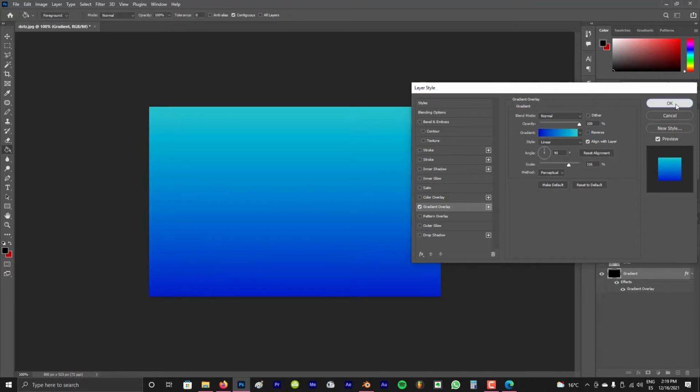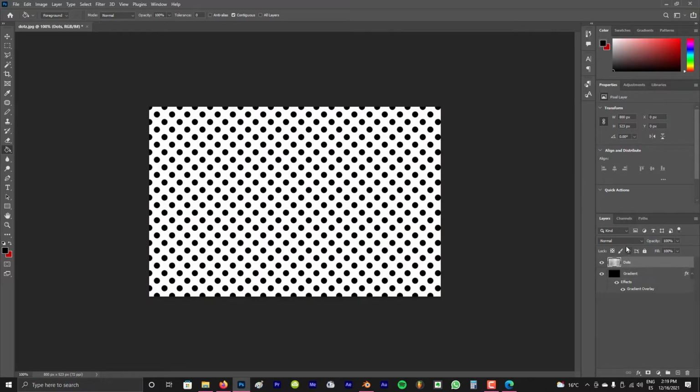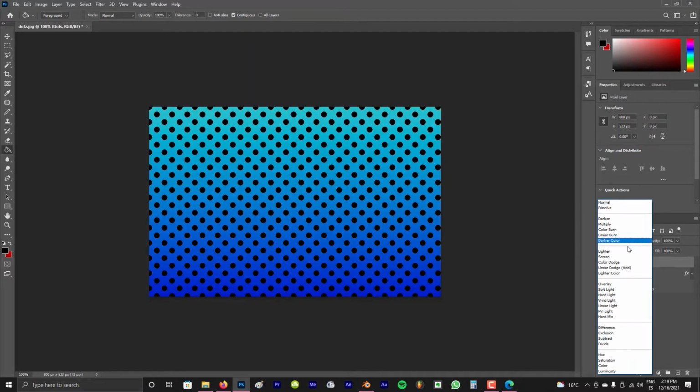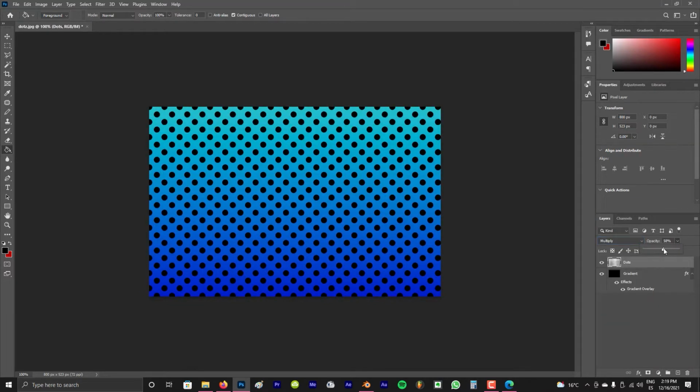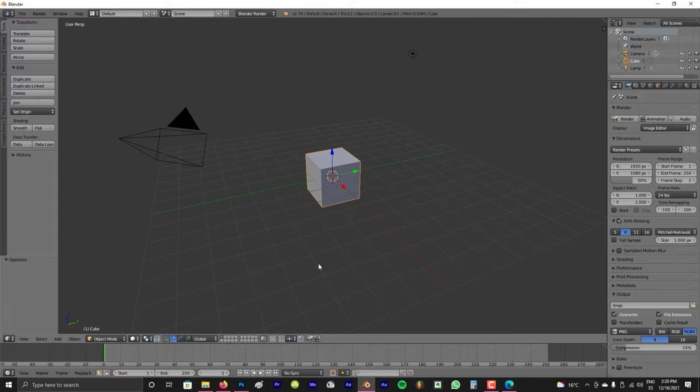So we hit OK, and then we want to turn on the dots texture, and we want to set it to multiply, but turning the opacity just a little bit down. So something like that more or less could be working. Once we have it ready, you can save the file, and we can head into Blender.